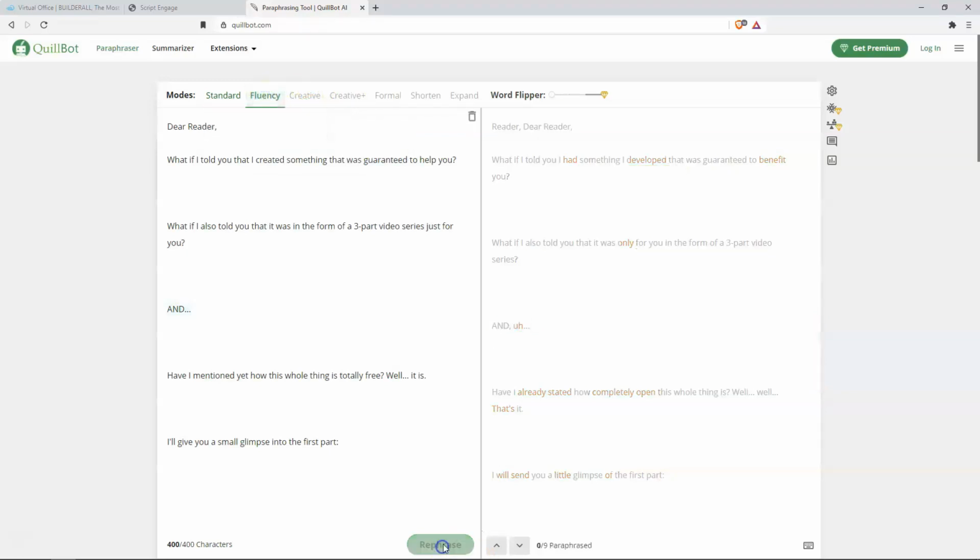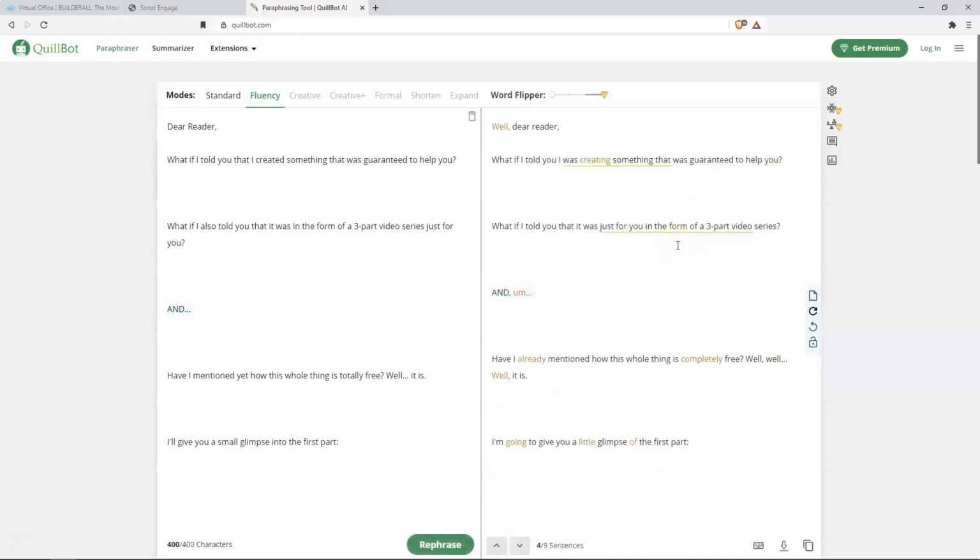So I'm going to rephrase that again and see what kind of results we get this time. It's not too dissimilar to the one we had from the standard. Again, this "and and" is not necessary, you have to make the adjustment. So that's Quillbot in a nutshell. Give it a go and see what kind of combinations you can get. So let's move on to our second tool.